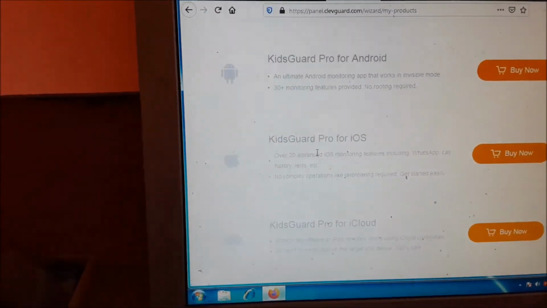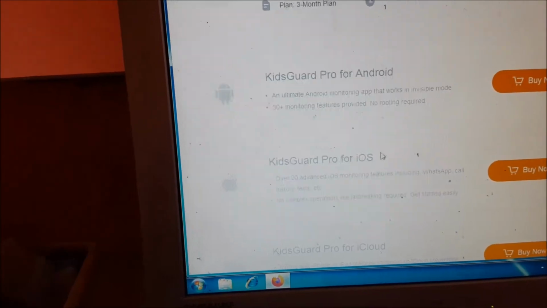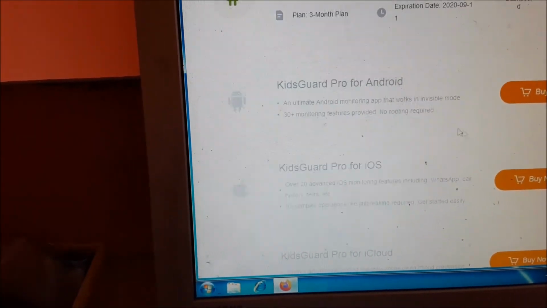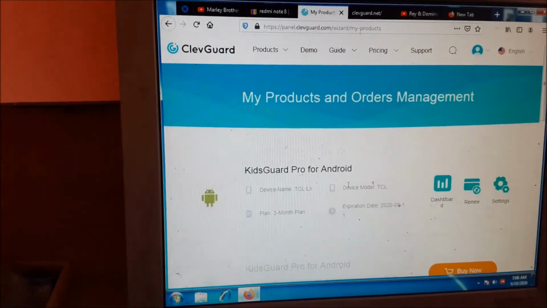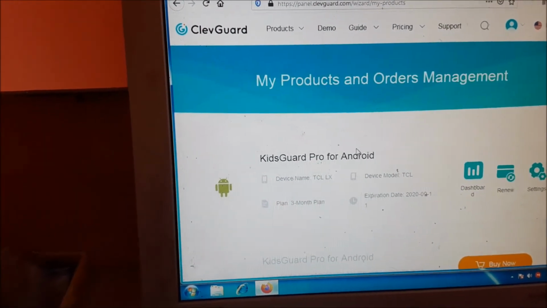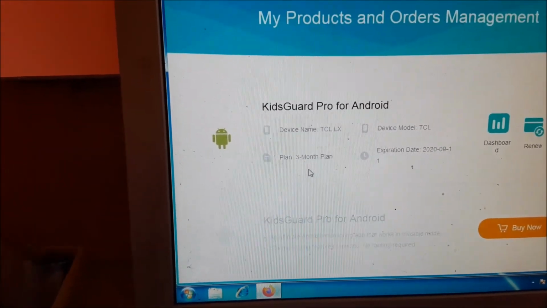And they also have this for iOS as well. Those of you who are on iOS, they also have this for your iPhone or iPad. So guys, I hope that you do check this one out, and this will monitor your kids' activities and keep you up to date with what they are doing.